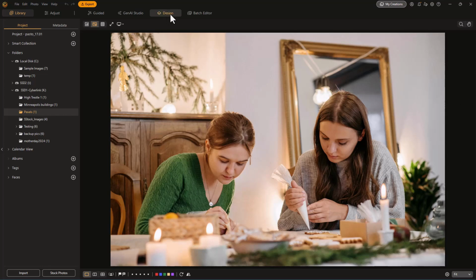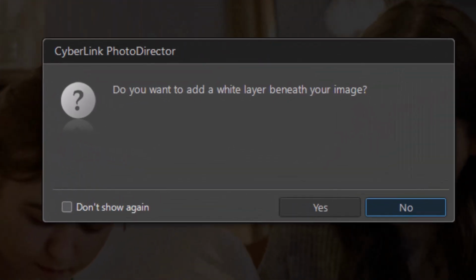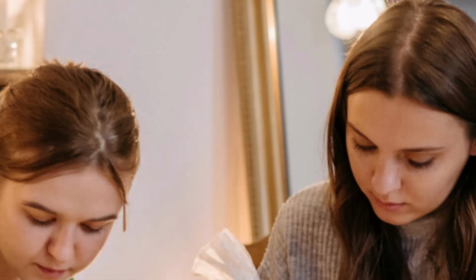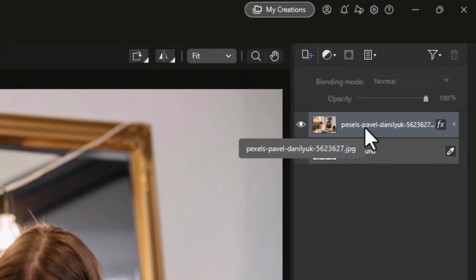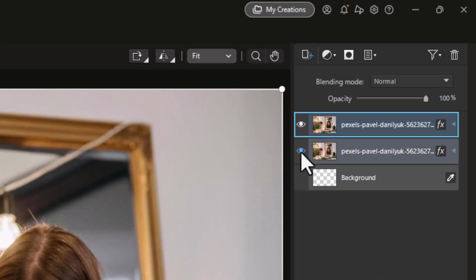I'm going to click on the design button at the very top to get into that particular part of the tool. It wants to know if I want to add a white layer beneath my image. I will say no. But one thing I will do is I will duplicate the image. So I'm going to right click on it and click on the duplicate. Then I'm going to turn off the bottommost layer.